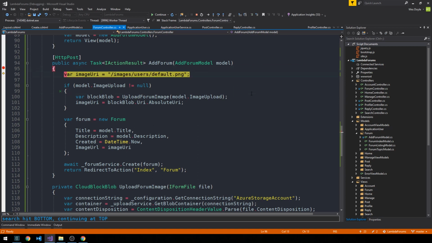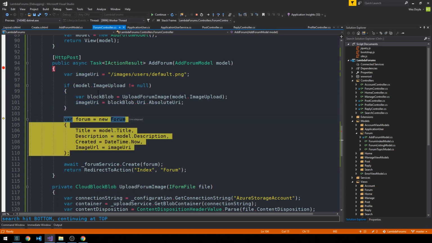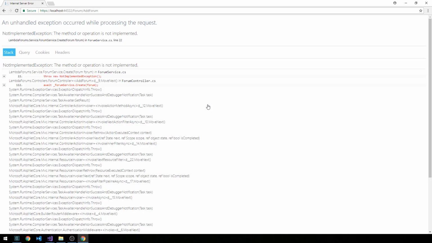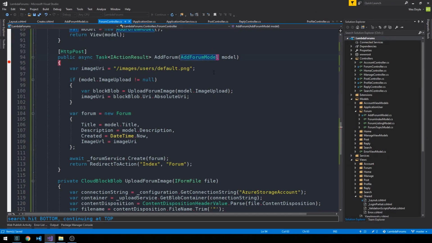So I'm going to hit F10 here and just head through this. And so it looks like that it uploaded it to our cloud storage. And so now we have an image URI that we can use. And so I'll just hit F5 here. And now we're running into the fact that we didn't actually fill out the create method in our forum service. So let's go take care of that.